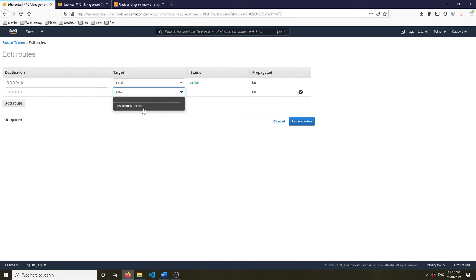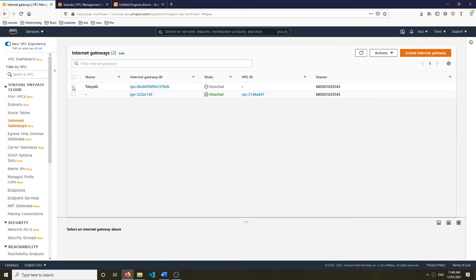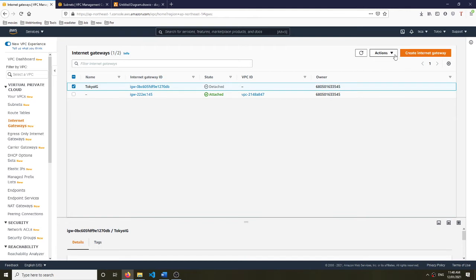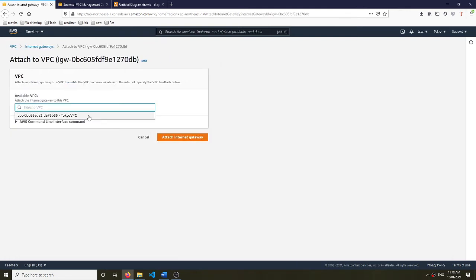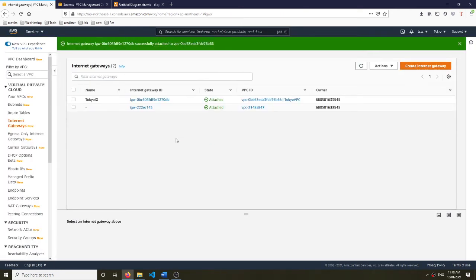internet gateway there. When I choose that, oh, let me just take a quick look. Just give me a second. So when I go back to this internet gateway, as you can see, this Tokyo internet gateway, at the moment it is detached. What I have to do is select that, go to actions. I have to attach to VPC first, and then select Tokyo VPC. That's the step I missed to do. That's why it didn't show up. So now the Tokyo internet gateway is attached.